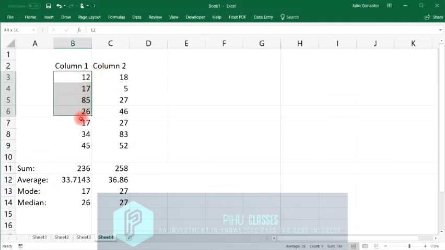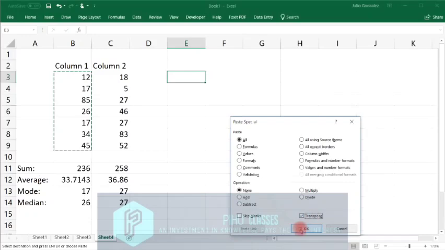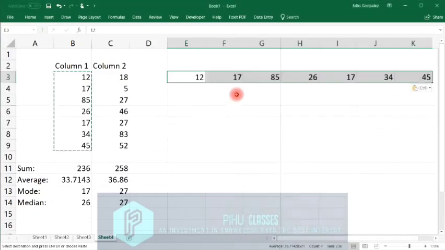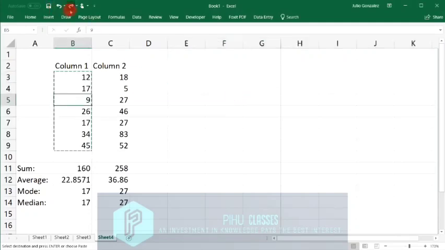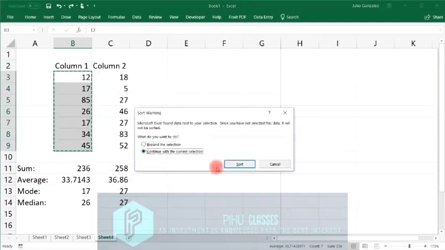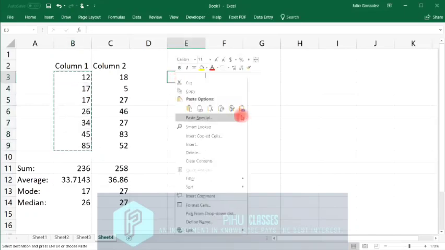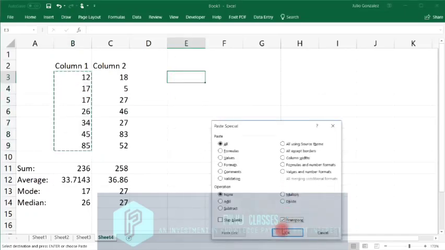Now what I'm going to do is press Control C to copy that, and then right click, paste special, and let's transpose the data into a horizontal format. Actually, before I do that, let's sort it. So right click, let's sort it from smallest to largest. And then I'm going to copy it, pressing Control C, and then right click, paste special, and now let's transpose it.